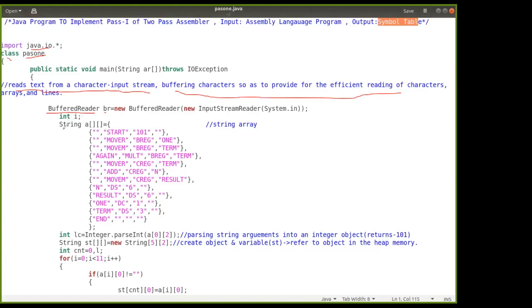Next we have declared one string array here, and the name of that we have given as a. We have taken this string array because the input assembly language program we are going to declare inside the program only. So this is our input assembly language program, and this program we have to process, and to store that we have taken the string array.